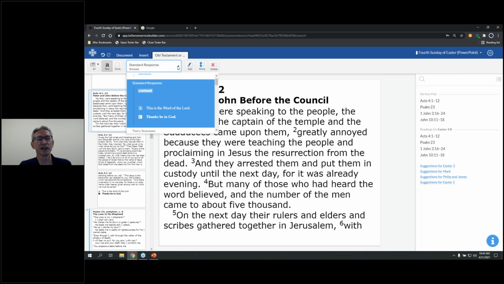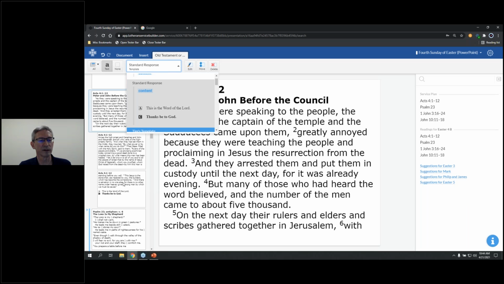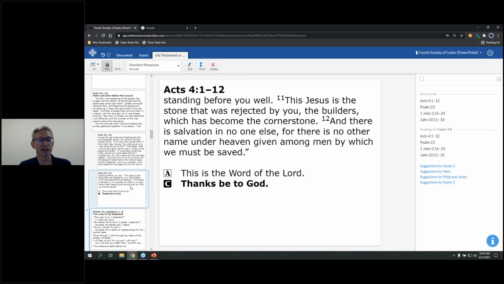Right now, it's using the standard response. If we look at the dropdown, the standard response is just content, and then it ends with "This is the word of the Lord. Thanks be to God" on this last slide here. Let me go ahead and bring that last slide up, showing you how that works. So the reading covers over 2.5 slides within the response at the end.